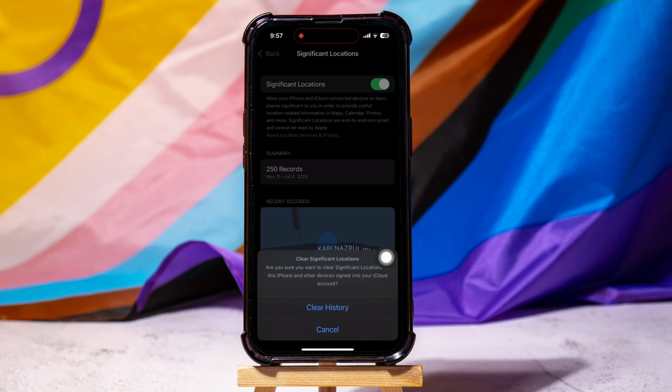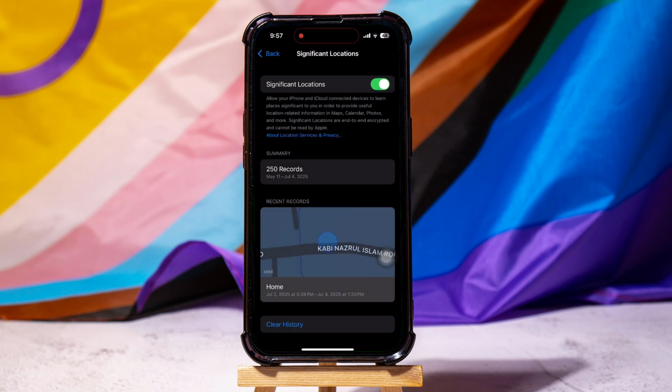You have now successfully cleared all location history on your phone. Following these steps, you can easily delete location history on iPhone.